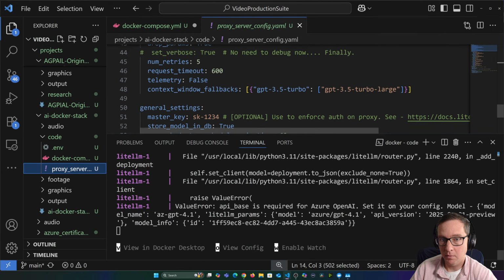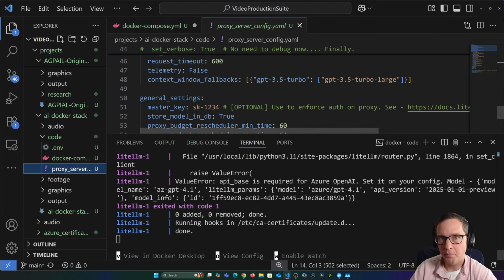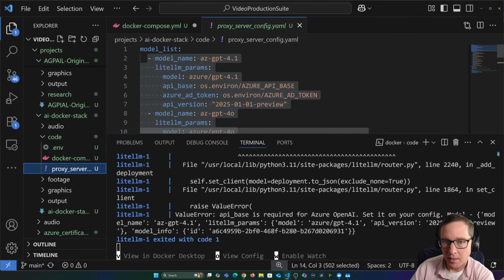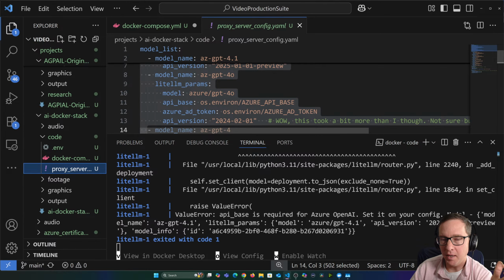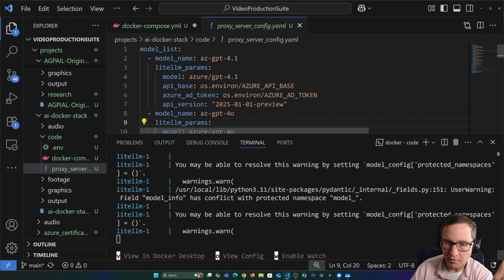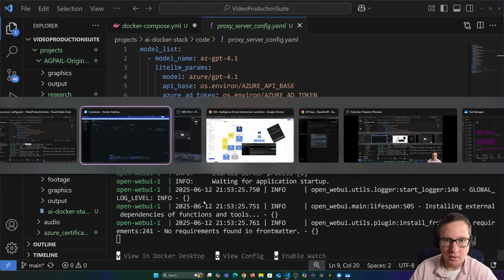Maybe. Oh boy. Oh yeah. Oh, all right. Well, that makes a lot of sense. I have all this configuration for models that don't exist in the environment. Things aren't set up. Yeah, LiteLLM went to bed. That's fine.